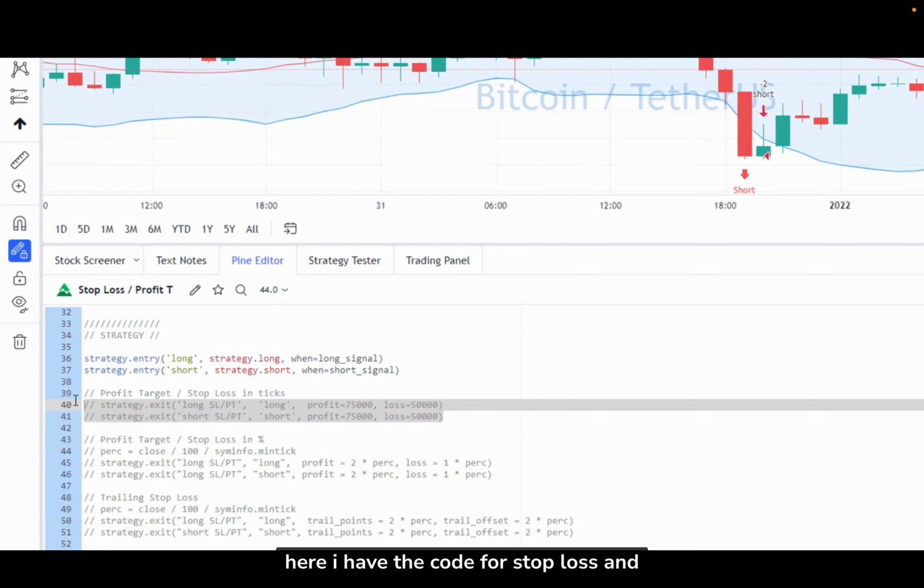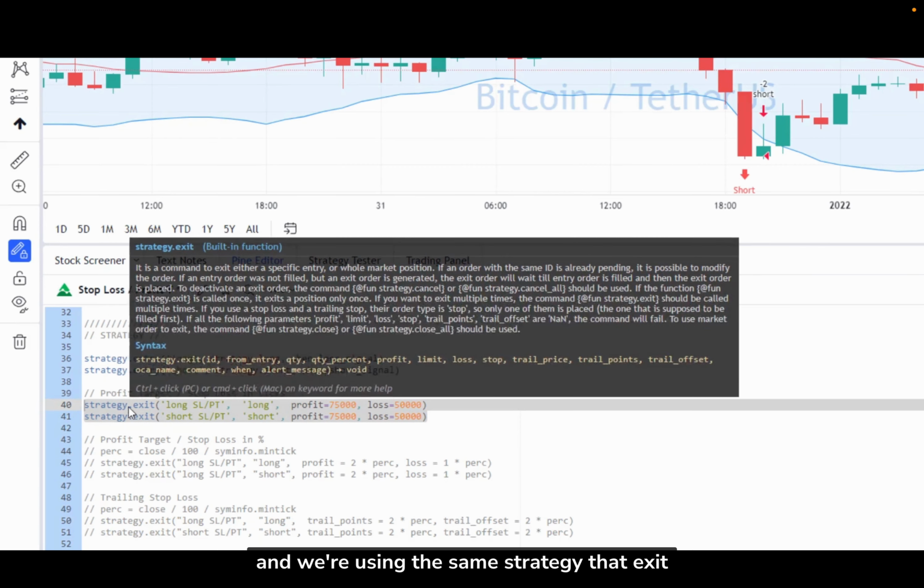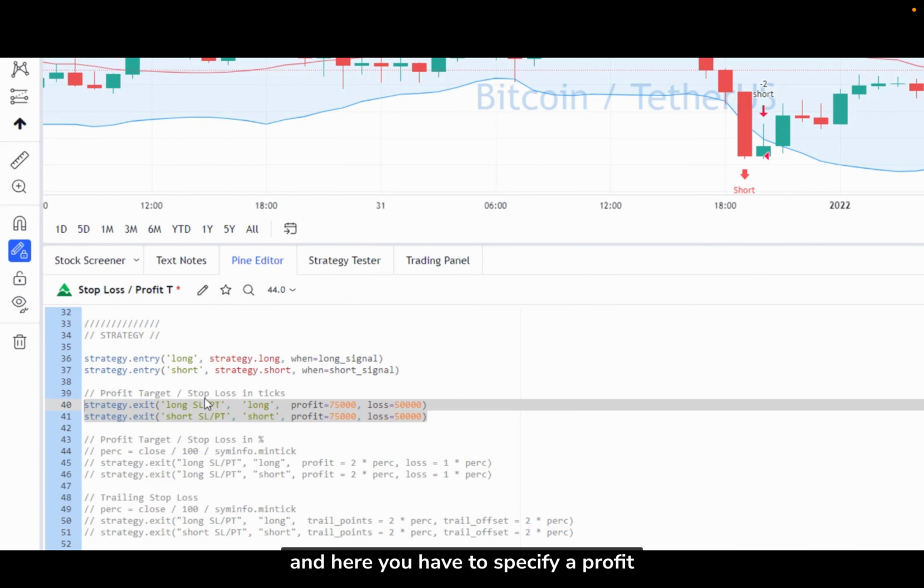So here I have the code for stop loss and profit targets, and we're using the same strategy.exit function. Here you have to specify a profit parameter for the profit target and a loss parameter for the stop loss. As you can see, I have pretty big numbers here, and this is because you have to specify these values in ticks. Of course, for Bitcoin USDT, which I have on my chart, these values will be very big to have some significant moves in price.